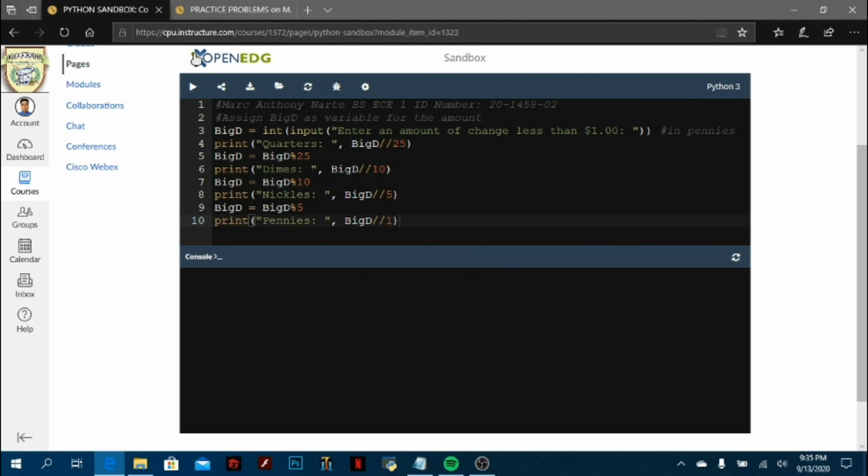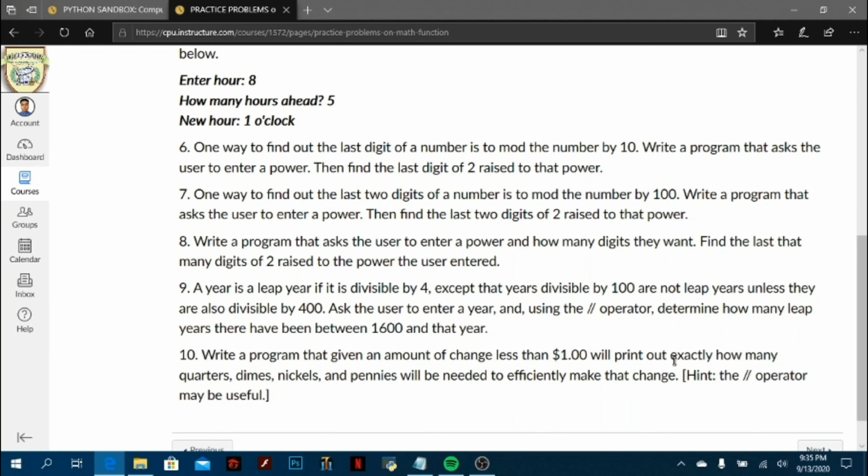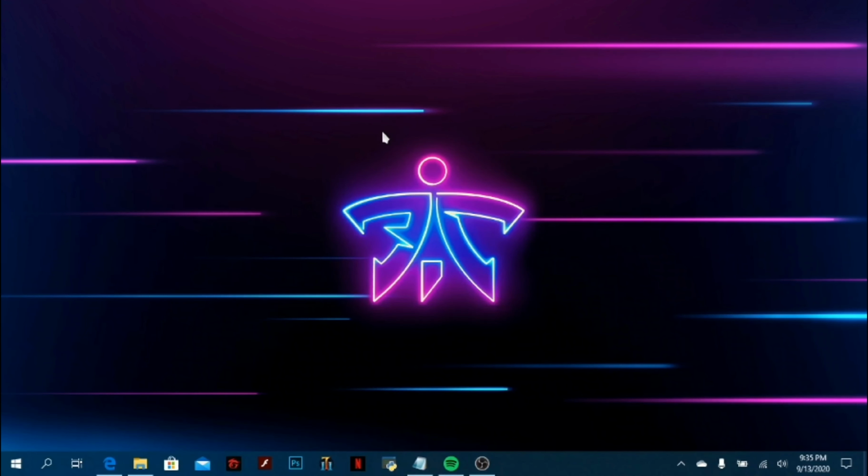So that's how you solve printing out exactly how many quarters, dimes, nickels, and pennies will be needed to efficiently make the change of less than $1. So we are now finished, and thank you for watching. I hope you enjoyed our vlog.